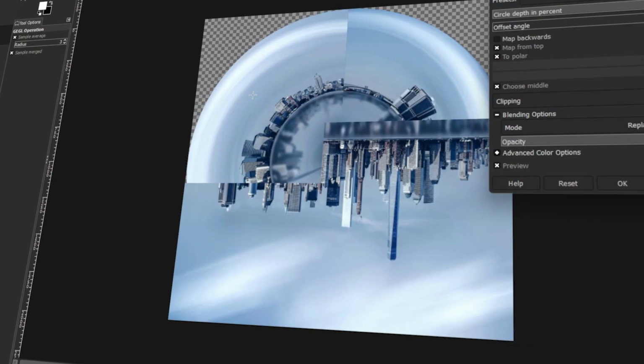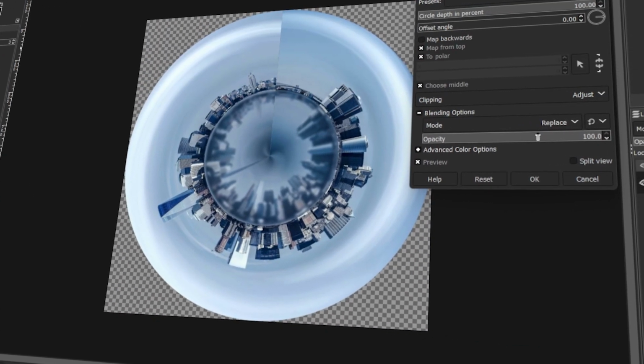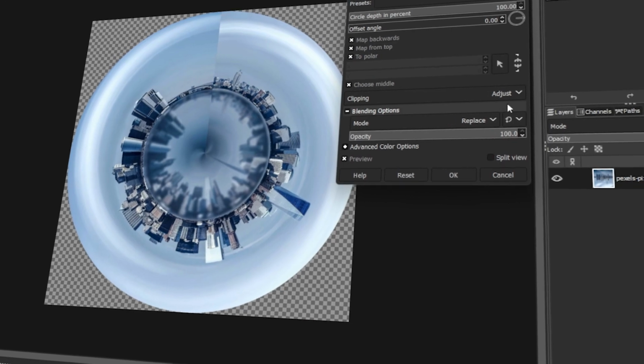In today's video, I will teach you how to create a stereographic projection with GIMP. Let's get started.